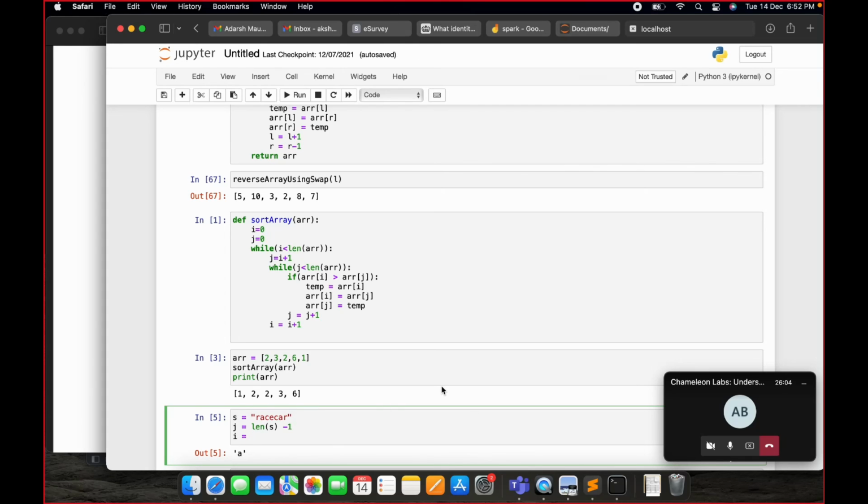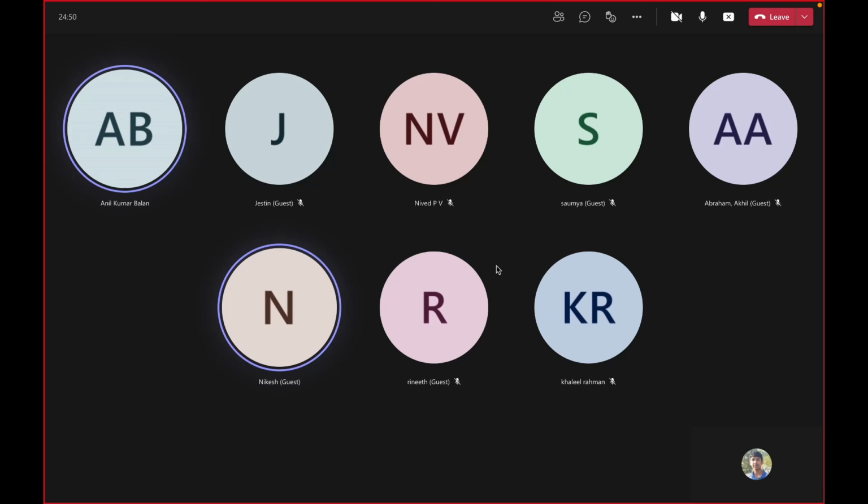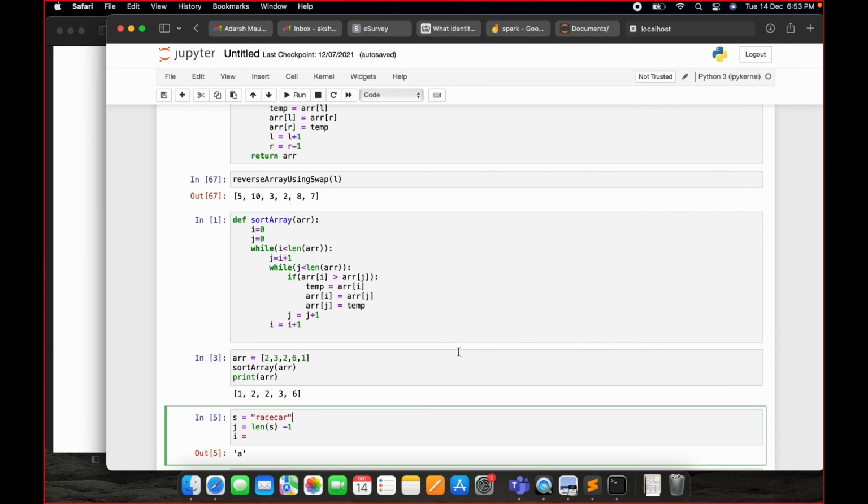I can see only Anil is talking. Rest of the class, like Somya, Nived, Khalil, are we on the same page? Akhil. If you guys talk, then it would be really better. Okay, thanks.